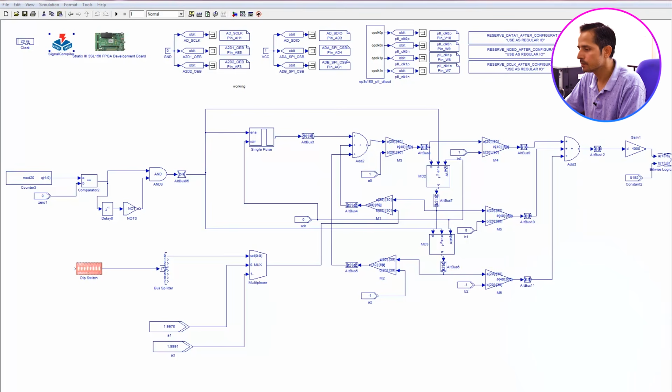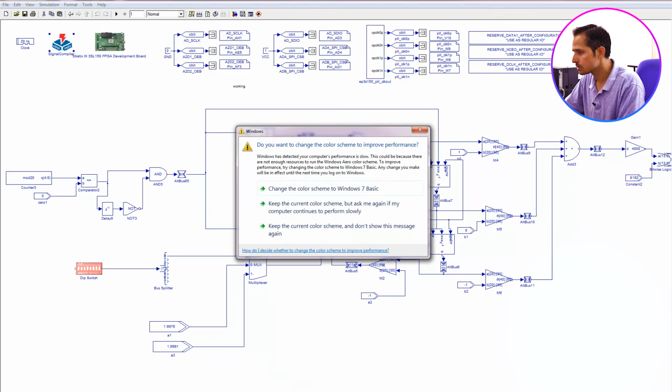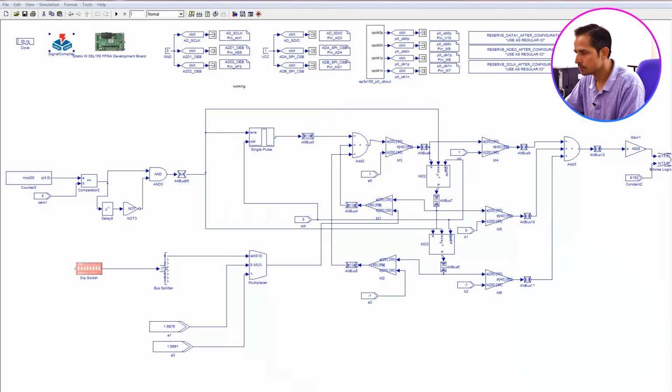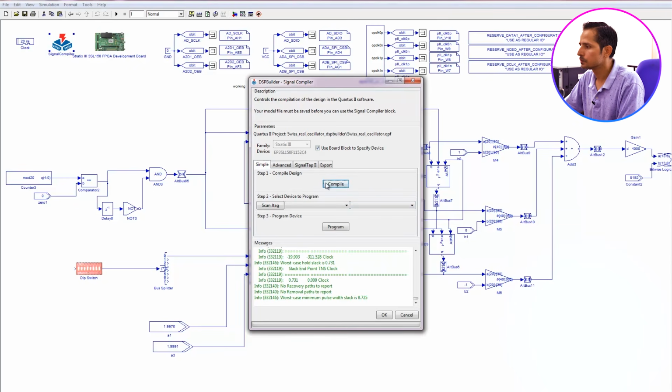So let me compile this one. It is already compiled. So it has already been compiled. I will scan so that it will be detecting the board. It has detected the board. Now I am programming. As soon as it has been programmed, it has to give me the output.